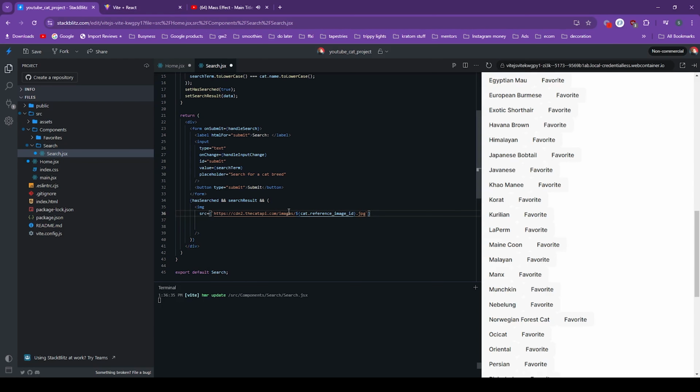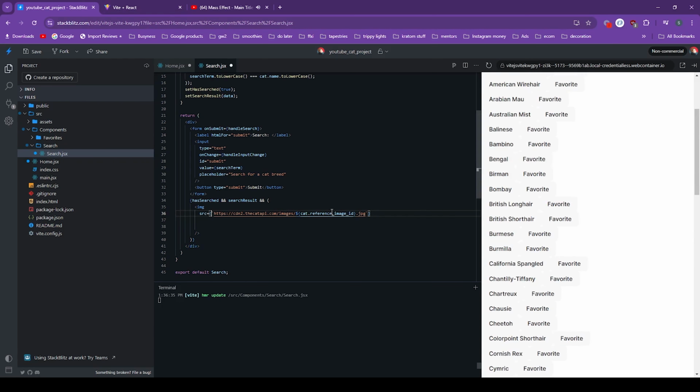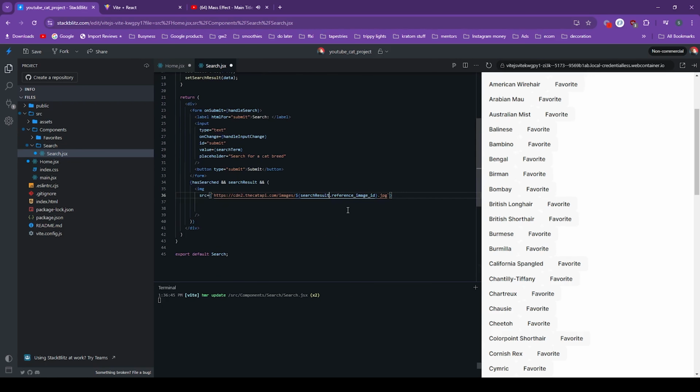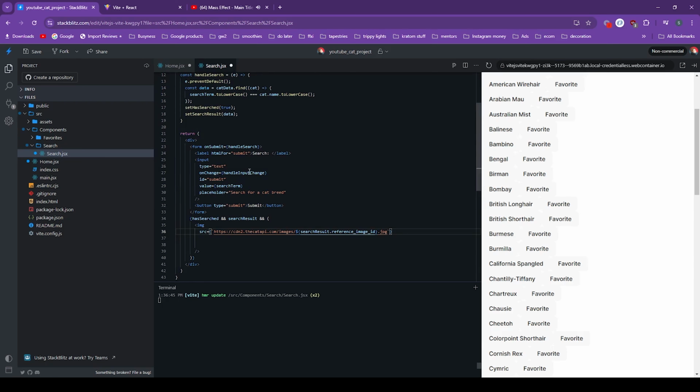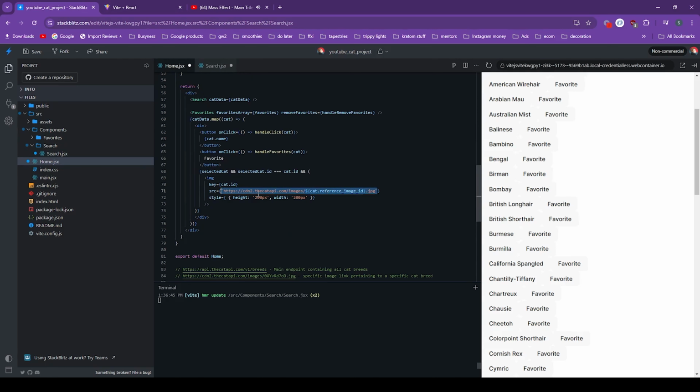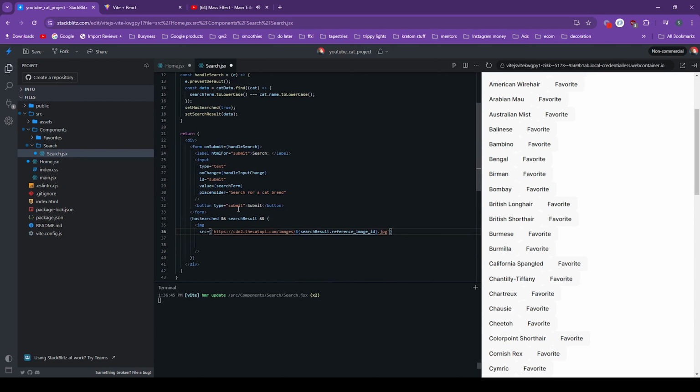We're going to actually be changing this cat.reference_image_id to search result.reference_image_id, because the search result cat object is a singular cat object that we're singling out. It's basically the same thing as what this is. It's just that the naming of the individual cat objects are different. That's all it is. And so now we have that.